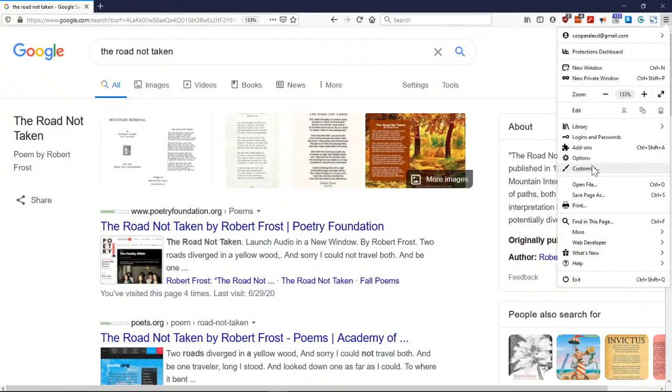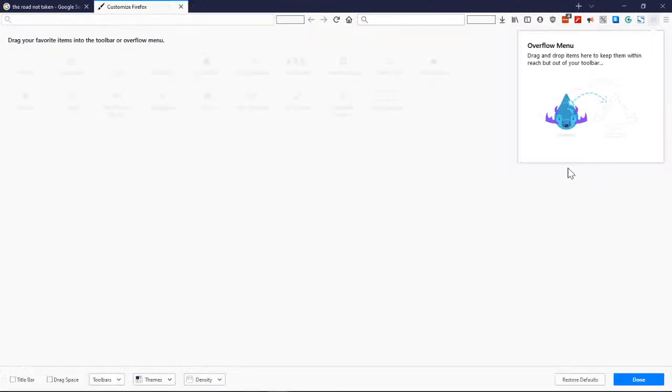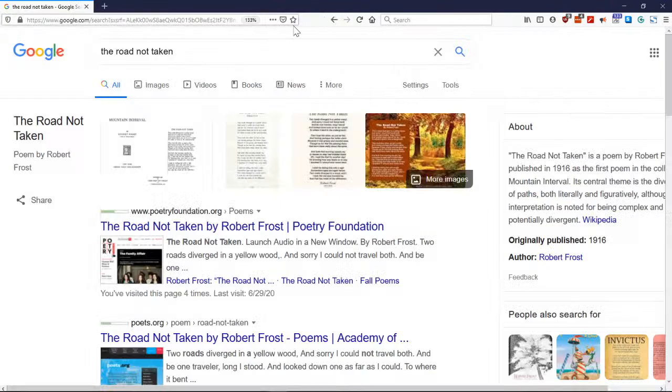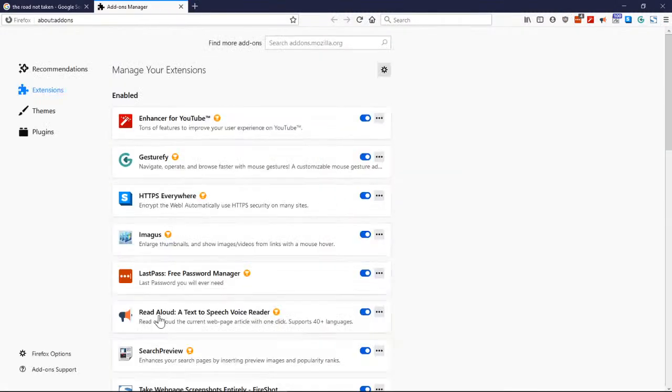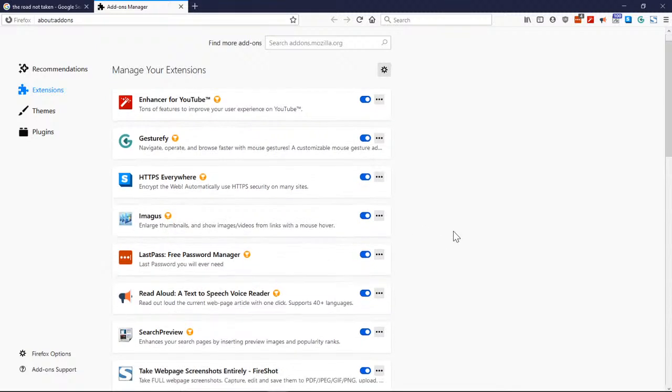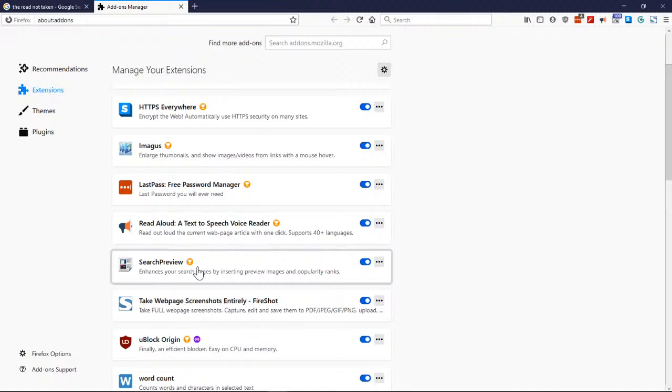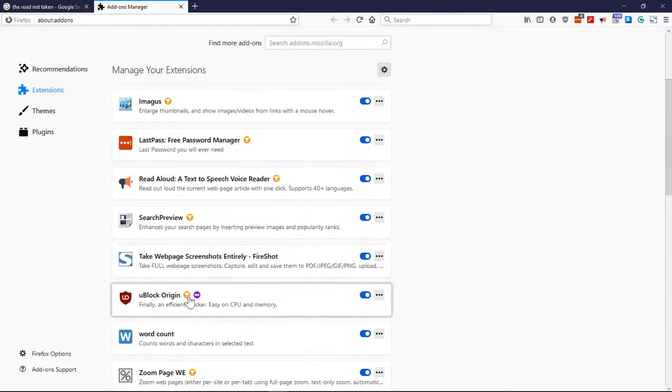Give me 1 second. We talk about this in the browser class. And what is this one called? Oh, this is it. Search Preview is what it's called, and it's actually recommended by Firefox, okay? It is a good idea to have some kind of ad blocker program and get used to that so you can turn it on and off as well.